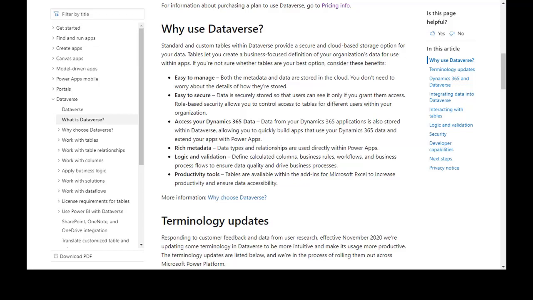I mentioned the metadata. There's data types and relationships, so a rich set of metadata. There's also the ability to do calculation and validation. You can create business rules and workflows.